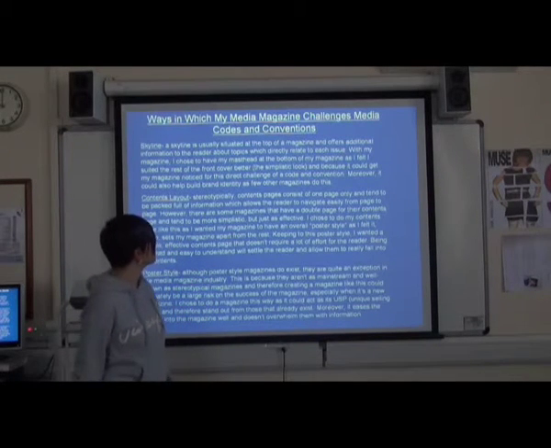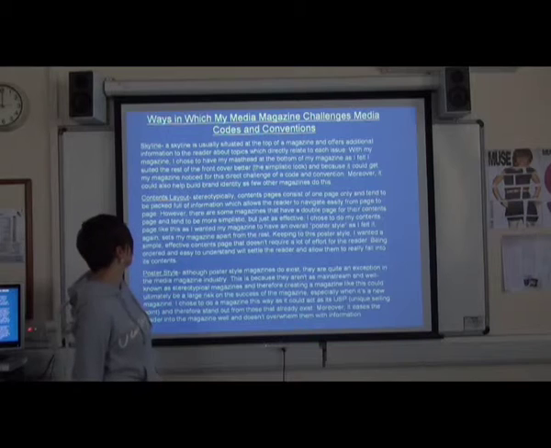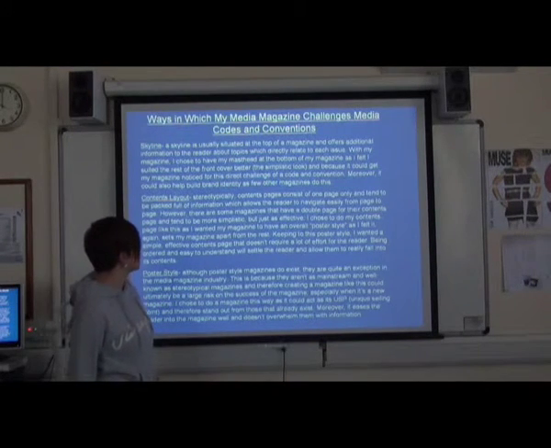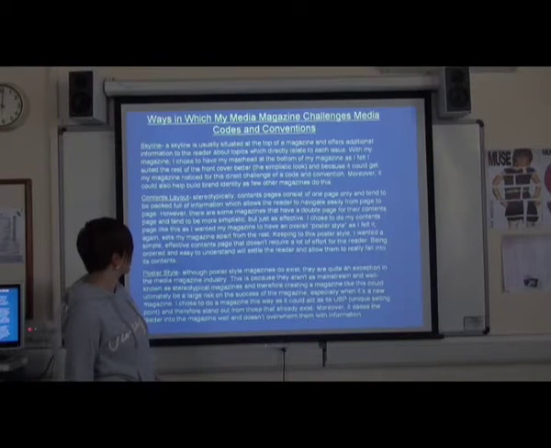Ways in which my magazine challenges media codes and conventions. A skyline is usually at the top of the page and offers additional information to the reader about topics which directly relate to each issue. With my magazine, I chose to have my skyline at the bottom of the page, as I felt it suited the rest of the front cover better, the simplistic look, and because it could get my magazine noticed for this direct challenge of the coded convention.